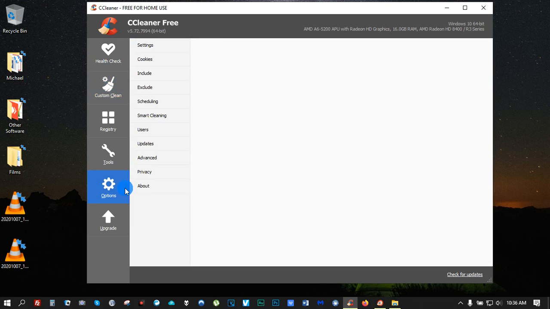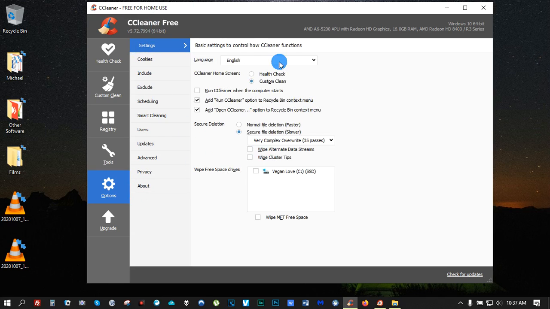As you can see, I changed a lot of the options, so you have to know what to do. But the most important thing is this secure file deletion. Make sure you have secure file deletion selected, and very complex overwrite. It's going to take a longer time, especially the first time, it might even take 10, 20, 30 minutes, but it wipes out the files 35 times each file.